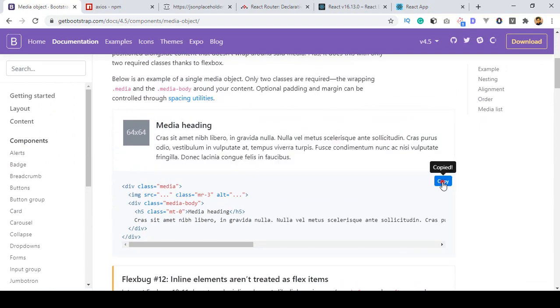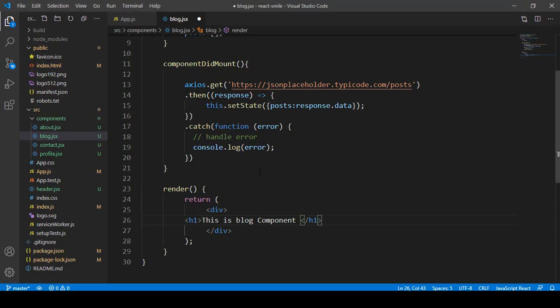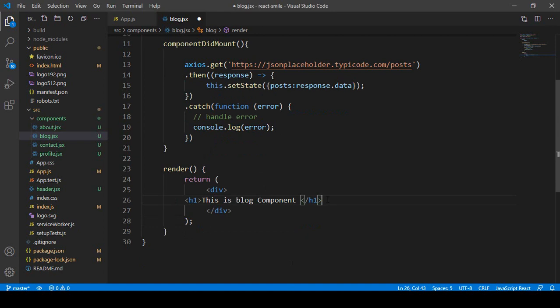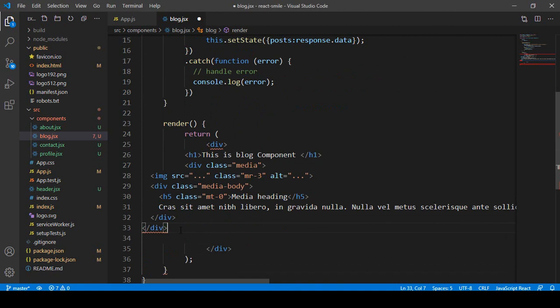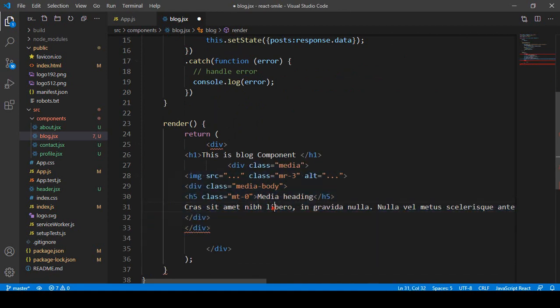So better I copy it. I have already installed Bootstrap, so we can use Bootstrap now. Don't worry about it. Otherwise you can also use React Bootstrap, right? So now I'm using it. After this div, I simply paste it. So that is our media. I simply paste it, and here that is the src. We don't need any images, and that is our media headline, and that is our description.